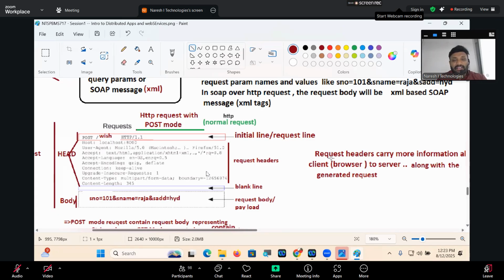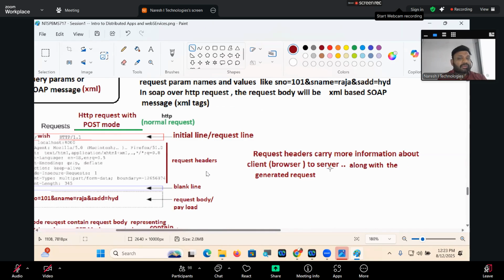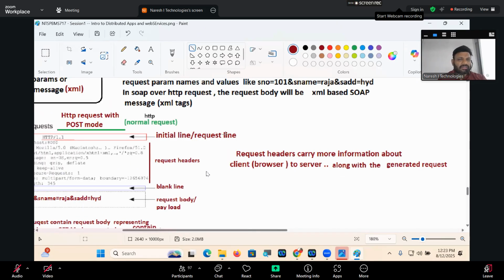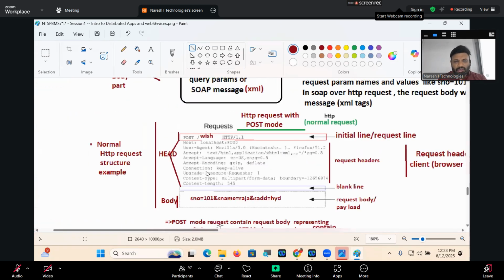Request headers carry more information about client to server along with the generated request. Simply along with what? Generated request. Convinced with me, my dear? Come on.